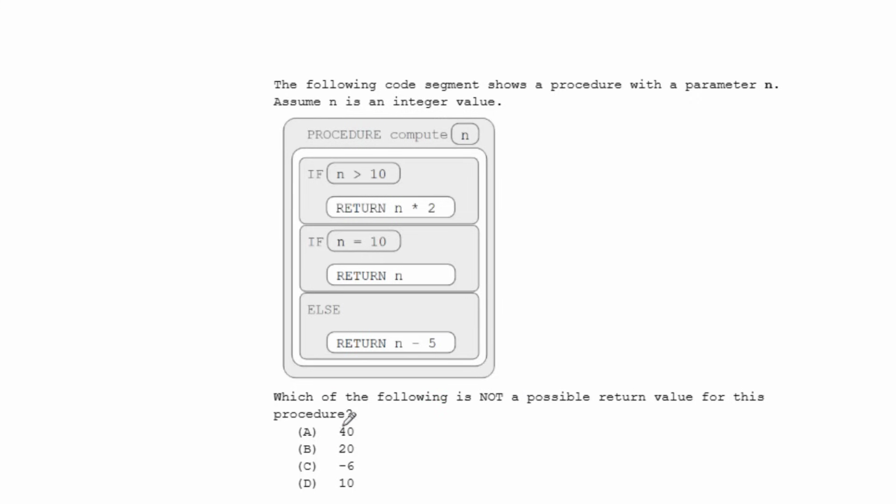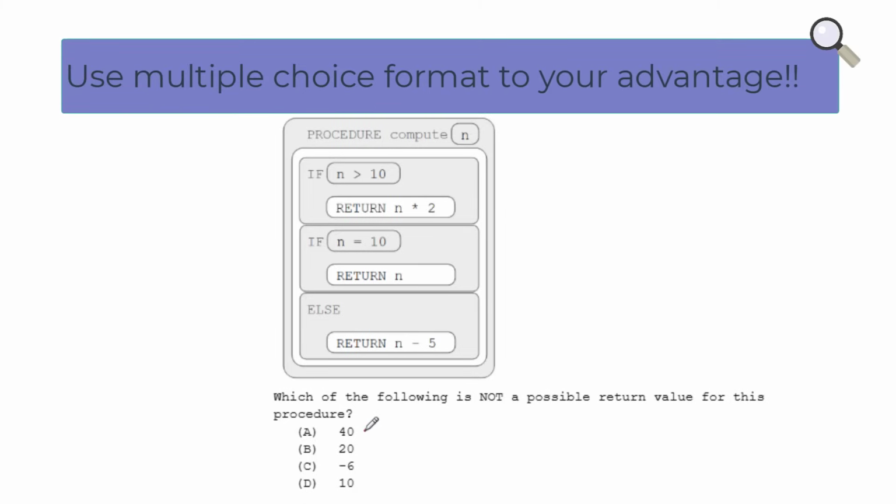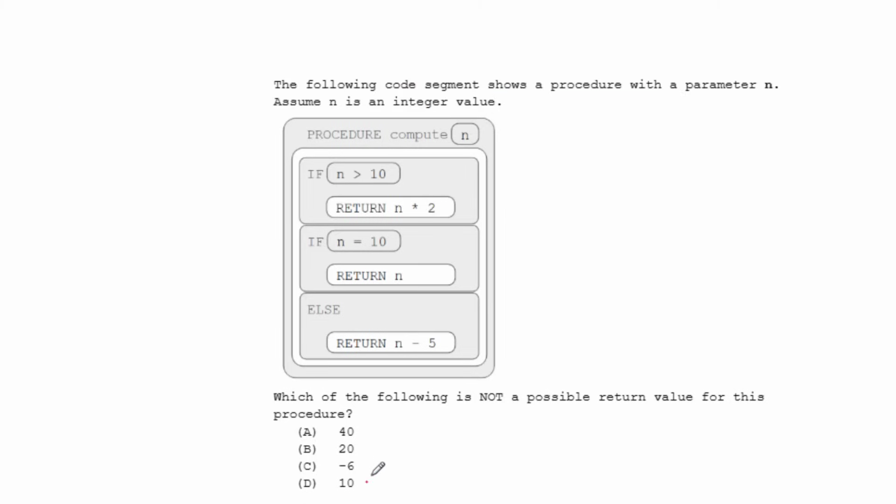Now, when you see a problem like this, what you have to remember is that because we have multiple choice, we can actually take advantage of that, and you should really try to use as many tricks as you can to take full advantage of the multiple choice. And in this case, instead of trying to figure out why one of these is not possible, what you should do is try to see if you can actually get the value for 3 of them, and the 4th one is going to be the one that's not possible.